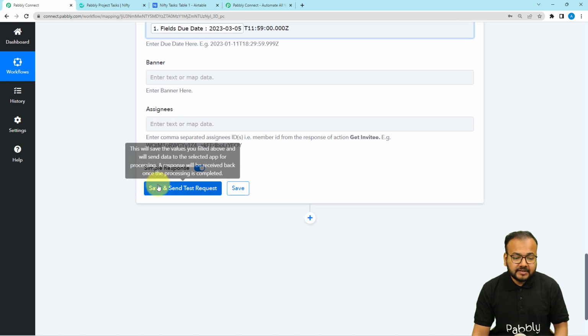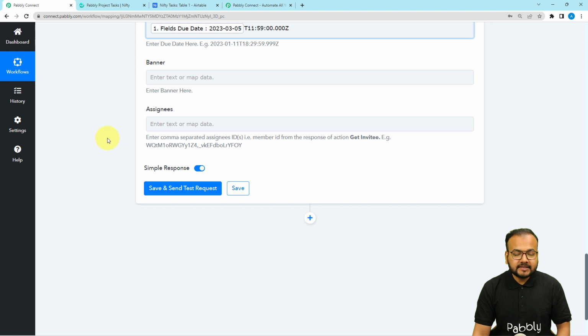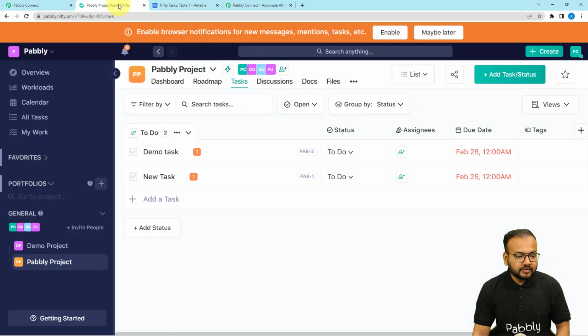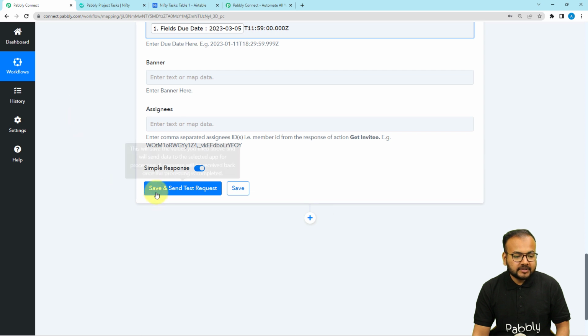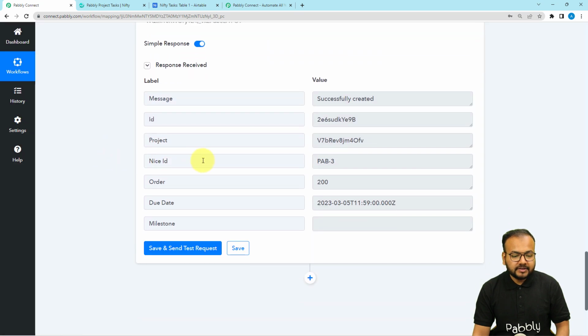And here we have save and send test request button. By clicking on it, you can create a test task in Nifty here, okay. So let me just click on save and send test request button. And this is the response we have received. This is the ID created of a new task, okay, and you can see the message successfully created.